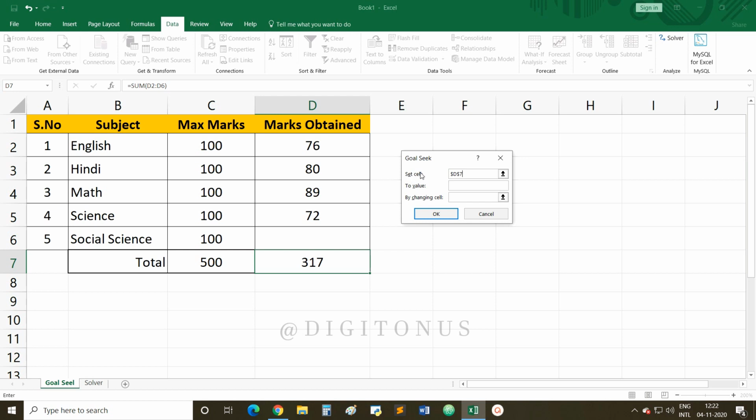Now set cell, we have selected the cell in which we want the result. To value means what output, what is the value you require in this cell. So I require 410, that is the minimum marks a student has to secure out of 500. Fine. To value, that is the final value you have to write here, this is my goal which I have to achieve. So I have written here 410.